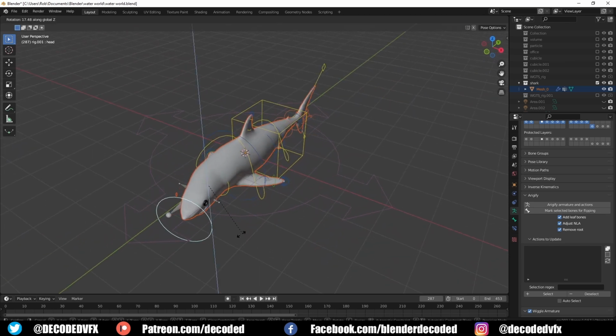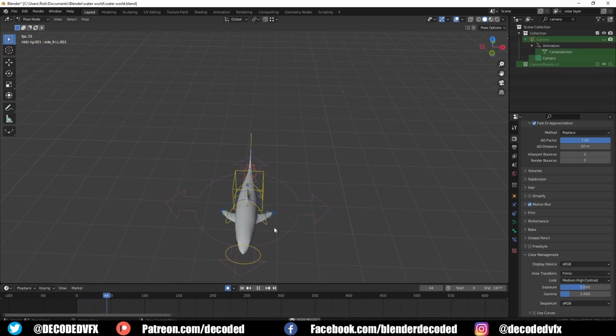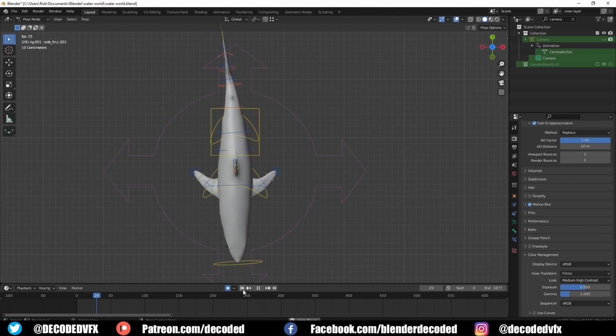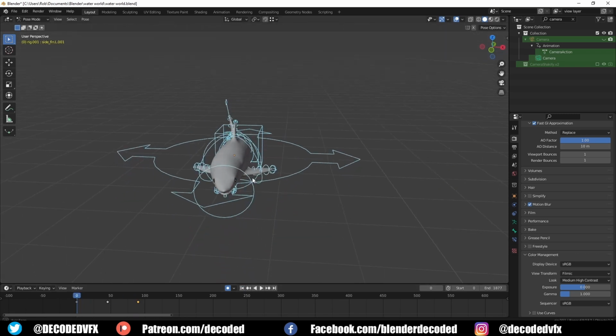The rig did have a few issues after it was parented, so I just had to go into the weight painting tools and paint out some areas that shouldn't be affected by certain bones. Once that was done, I animated out this very basic swim cycle. I just set the keyframes to cyclical so that the animation would continue over and over all the way through the scene. Then I only had to animate the root bone to make the shark actually move through the world.